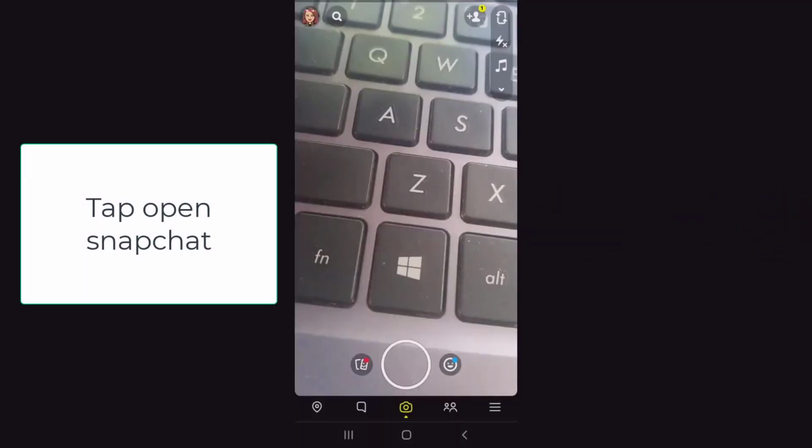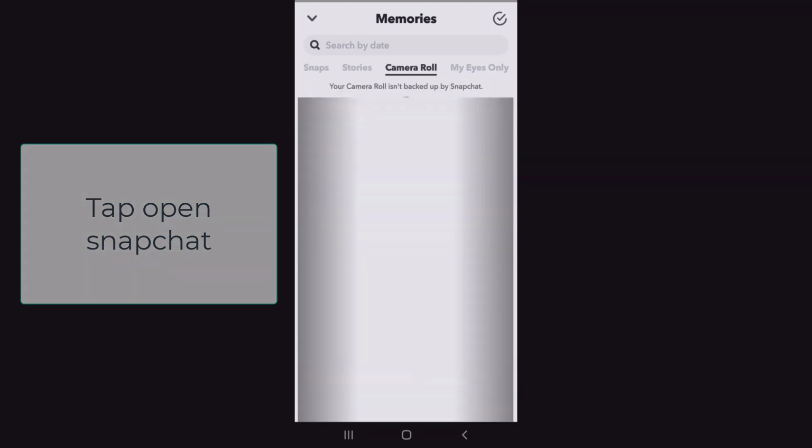When you tap open Snapchat, if you go to your camera roll, then you'll be able to see a message that says your camera roll isn't backed up by Snapchat. Might look like a problem, but actually, it isn't. It means that your camera roll isn't backed up by Snapchat. It is only available locally on your phone. You can still access your camera roll from Snapchat, but only on the device.